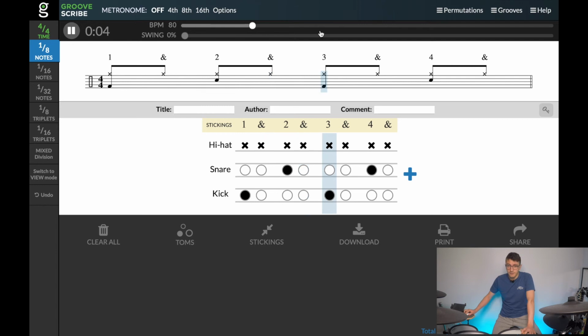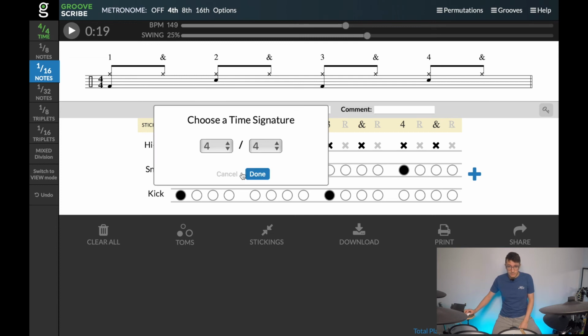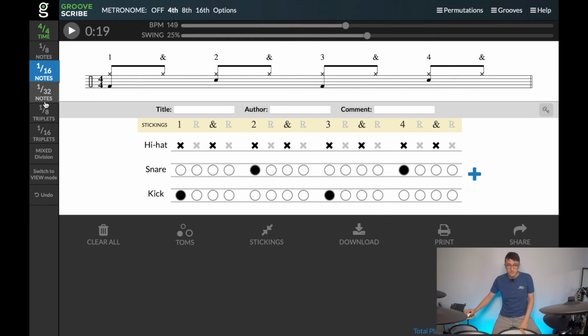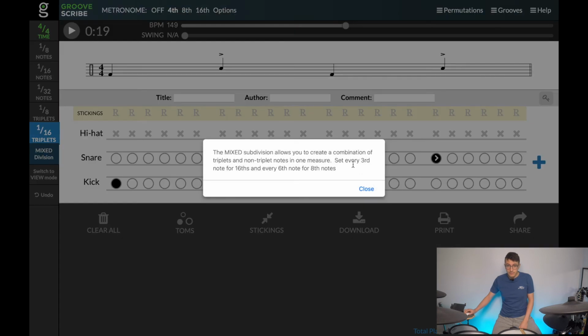You can speed it up, add a little bit of swing or more. You have the metronome on top, and you have the opportunity to write in 8th notes, different time signatures, 8th notes, 16th notes, 32nds, or triplets, and also mixed divisions.